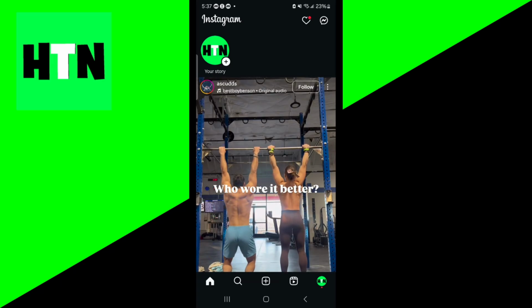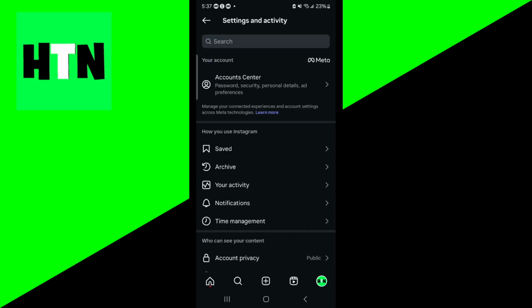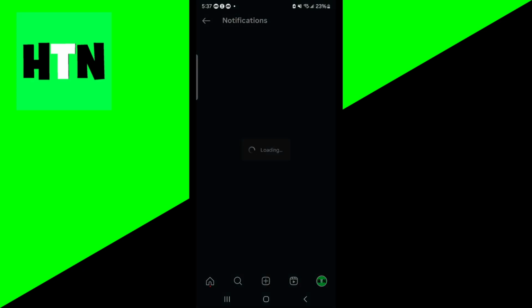The first thing you want to do is open up Instagram, log into your account, and then go to the bottom menu and select your profile picture. Then go to the top right and press on these three bars, just like so. Afterwards, select over here where it says notifications.